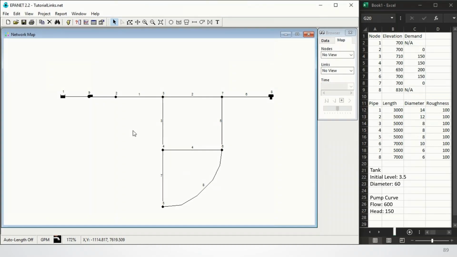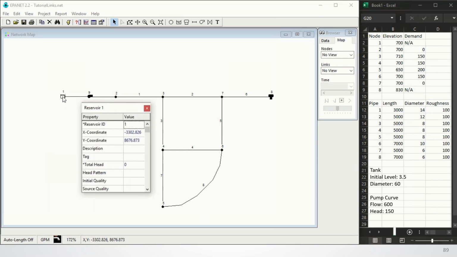Now it's time to set the properties. I have the tables that were on the previous slide on the side of my screen as reference. Let's start with node 1. Double click it to open the property editor. We can use the mouse and click into the field we want, or change the fields using the arrow keys up and down. The table says it has an elevation of 700 and the demand is non-applicable. A reservoir does not have a field for demand, and the elevation actually goes into the total head field for this. So we'll set total head to 700.